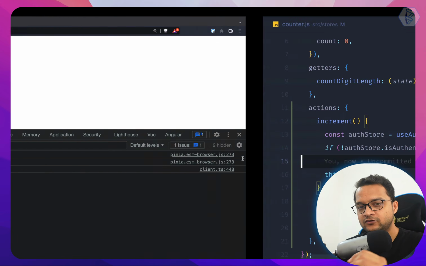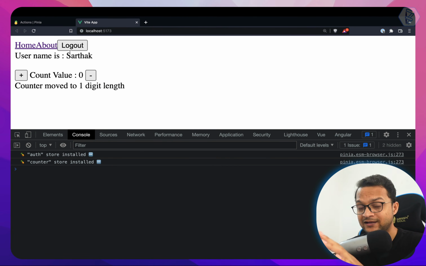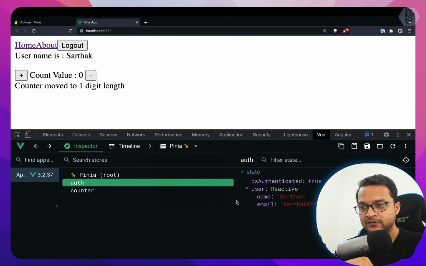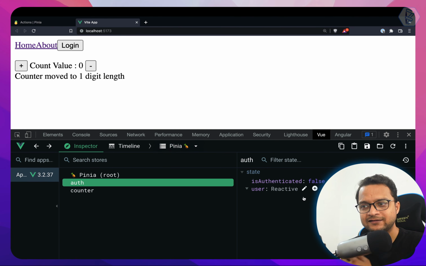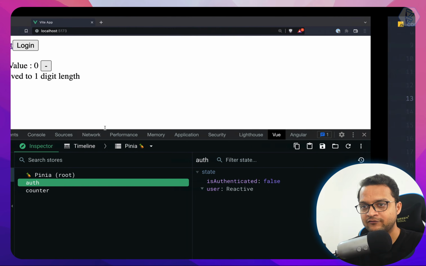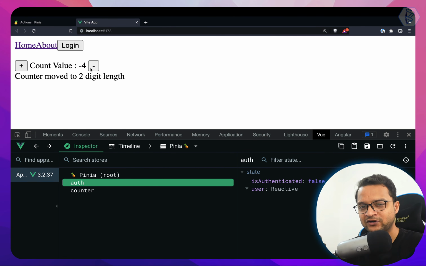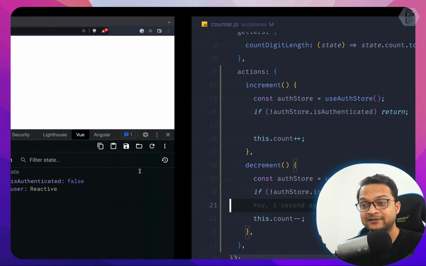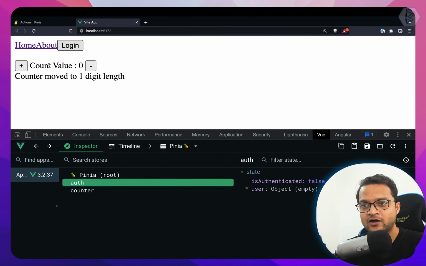So let's try this. Reload this page. User is currently logged in. We can check on our Pinia store that isAuthenticated is true. If I click on log out, you can see it is false. And now if I try to increment, we are unable to do that. Okay, so similar to this, we need to also restrict the decrement system like this. Okay, that's really cool. So click on logout and you can see nothing is working.